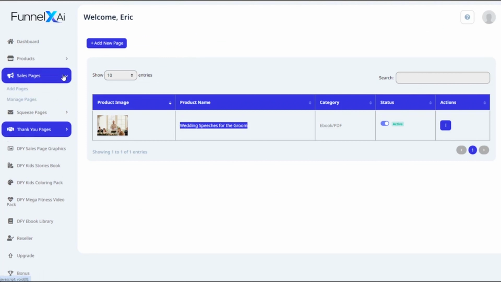Now I'm going to go to thank you pages, add page, and the product that I'm choosing to generate a thank you page for is Wedding Speeches for the Groom. I'm going to simply paste that delivery URL that I just copied to the clipboard. Again, I copied it from that product management page, and I'm pasting it here to generate my thank you page. And I'll click save. Thank you page added successfully.